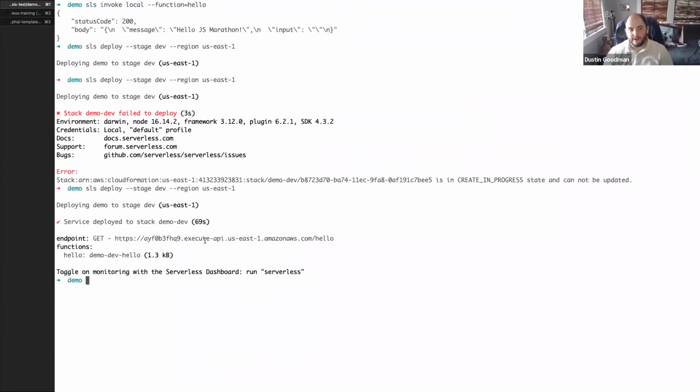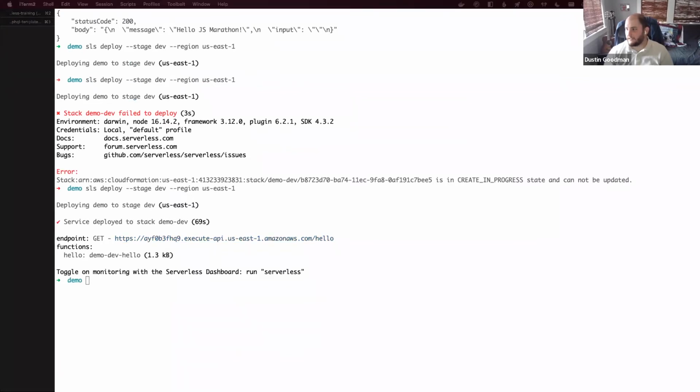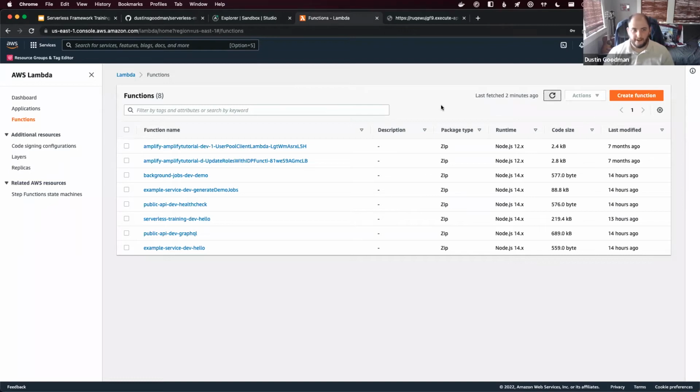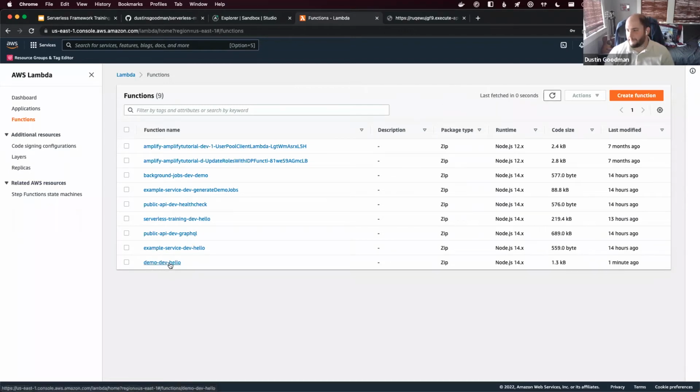And awesome. So now we're actually deployed to infrastructure. I fixed my CORS issue. And so if I go click on my lovely link here and pull it up from the other screen, you can actually see the deployed and active version of Hello JS Marathon from actual infrastructure. And if I go into my AWS account now, I can actually see, here's my demo, hello world.